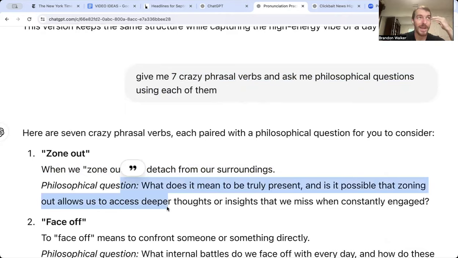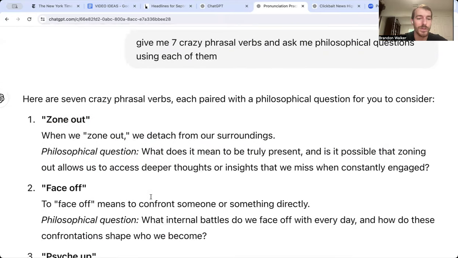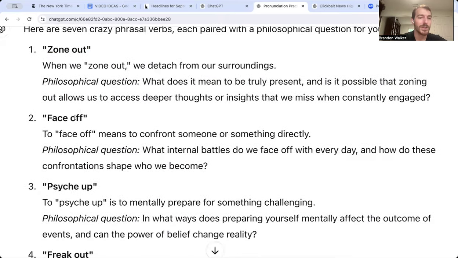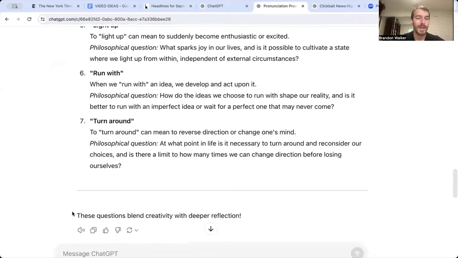And again, they're practicing listening, they're practicing speaking, they're practicing integrating a new vocabulary word into their language. And that is just all around going to be beneficial for them getting to those higher levels of English and really stretching the boundaries of what they have access to. So they had face off, psych up, freak out, light up, run with, turn around. And ChatGPT again did a very good job with that.